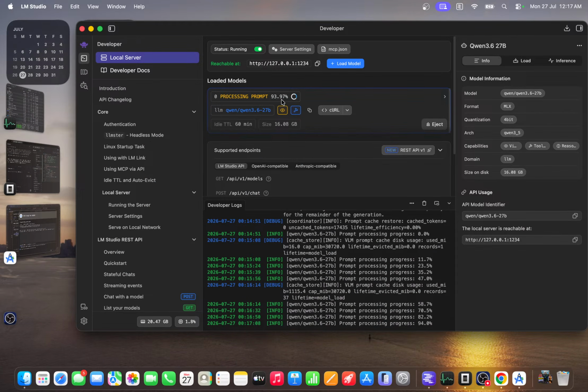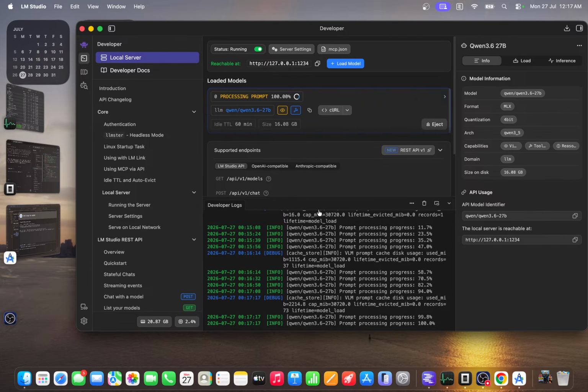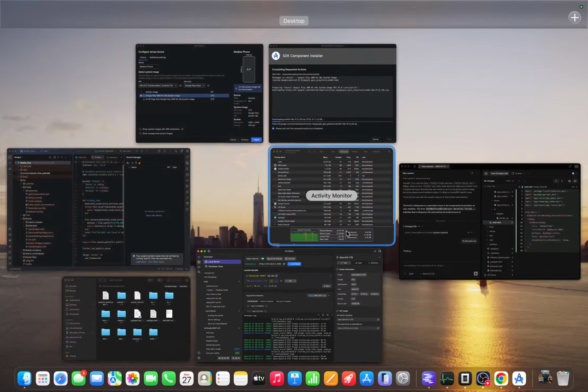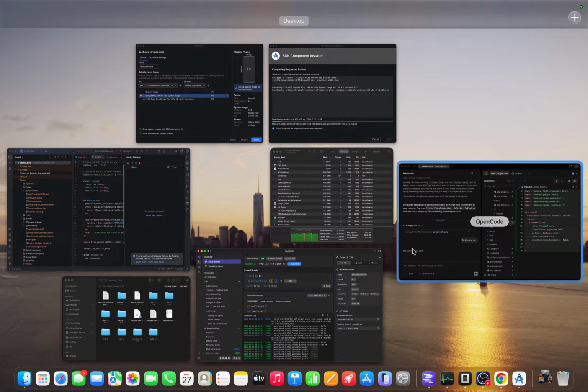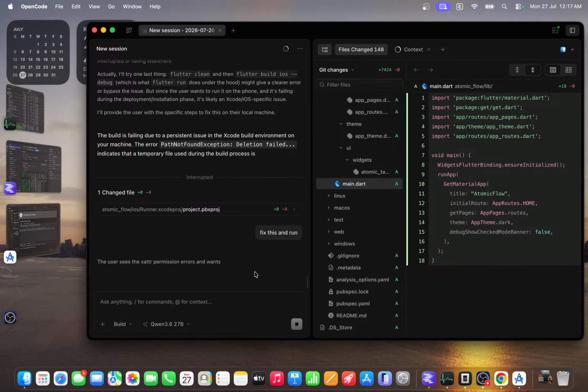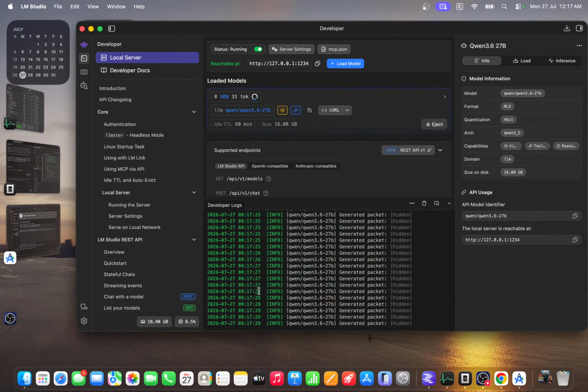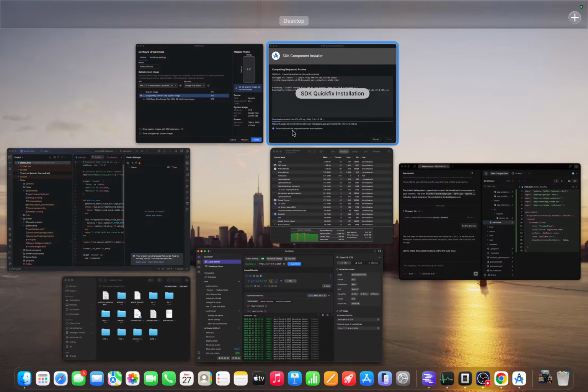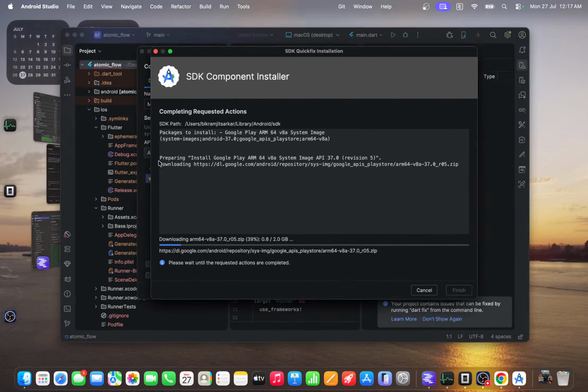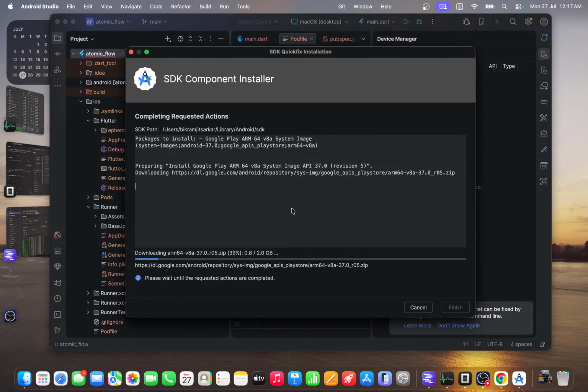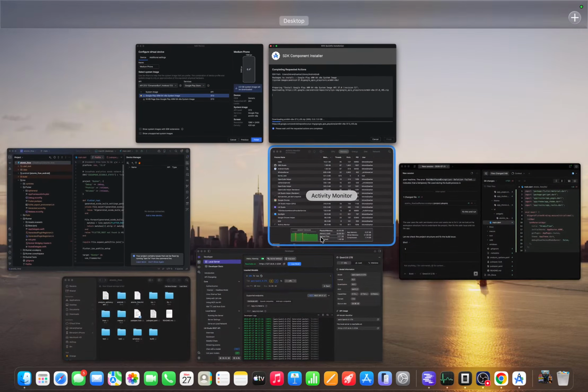And the prompt processing is almost 94% done. 100% done. Now it will start generating text. It is generating around 10 tokens per second, approximately. And I cannot stop Android Studio right now.